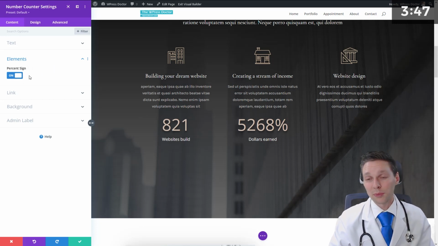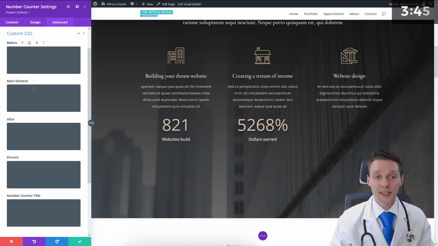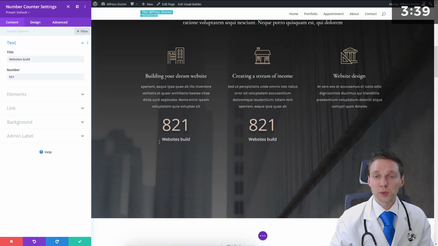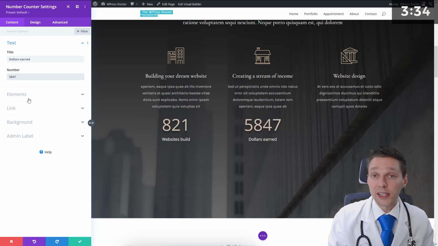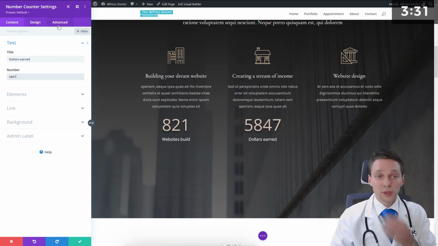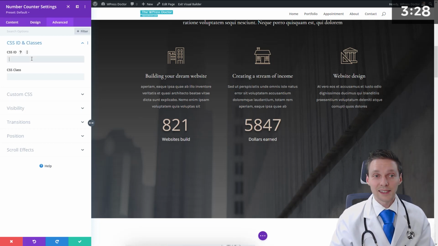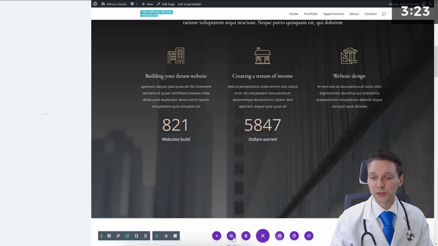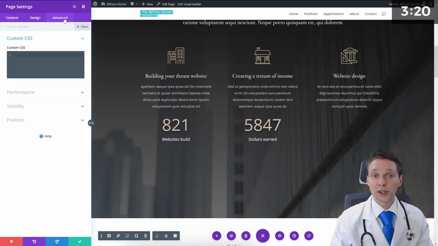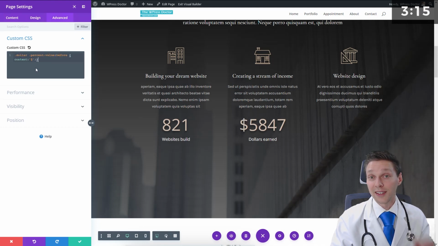Now we're going to do some pretty nice trick. We go to advanced, we go to custom CSS, and we go to the percent sign. So we're going to change this one, and I'm going to make this like with dollars earned, 5,847. Right, then you go to advanced, we go to CSS and classes, and we're going to add the class of dollar. So then you go down here, you go to your page options, and you go to advanced custom CSS, and you add this snippet you can find inside of the description of this video. And as you can see right now, what happens, it immediately changes to a dollar sign.